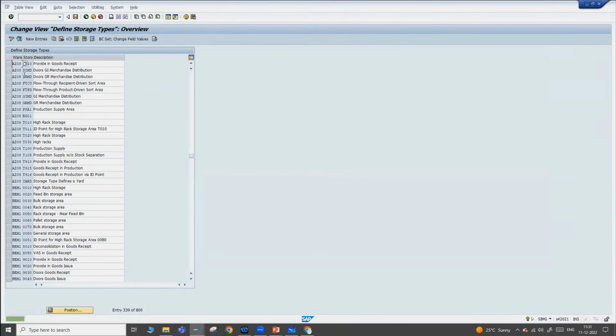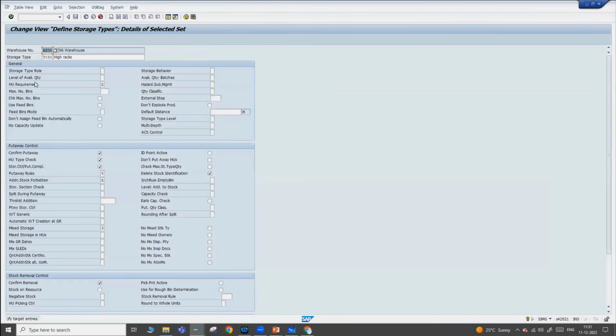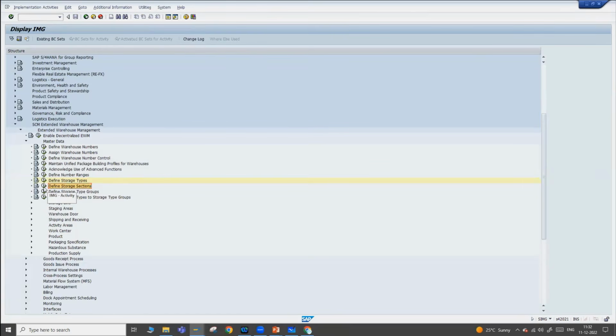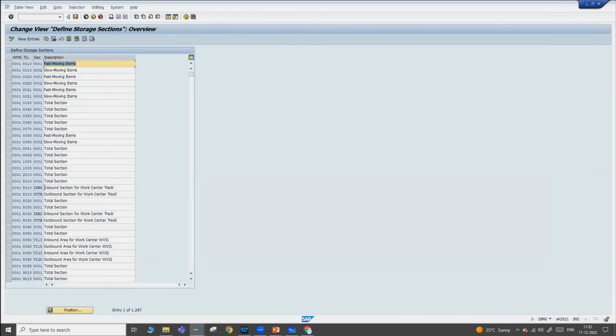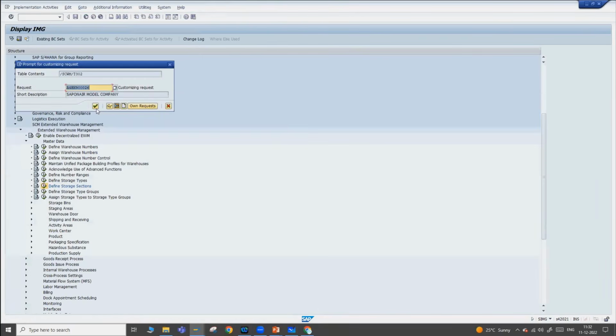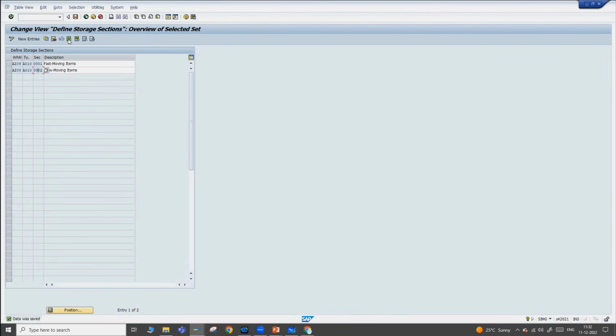So one staging area, when nomenclature is IRAC. Now I have created one storage type. Now I'm going to divide my storage type into sections. I divide my rack into two sections. I say, okay, which rack? The high rack. High rack is A010, into a fast moving section and another one, a low moving section. So now I have warehouse created, I have storage type created, I have sections created.